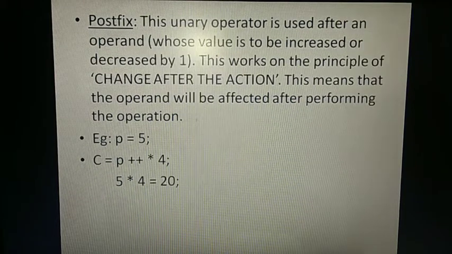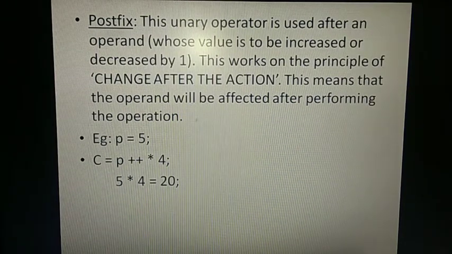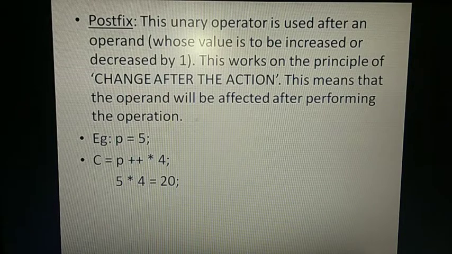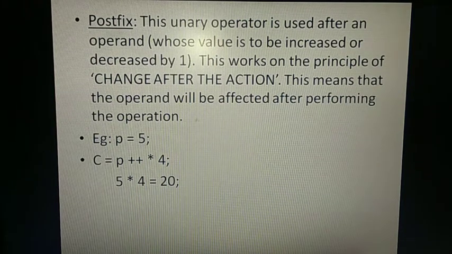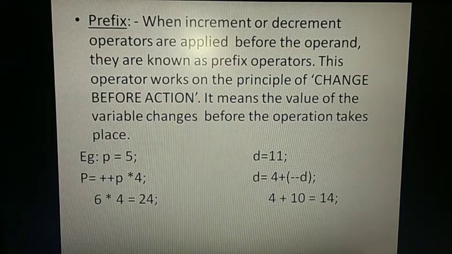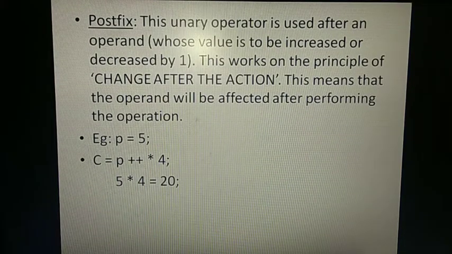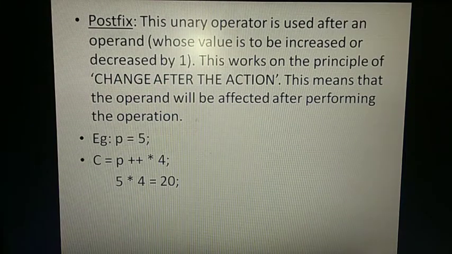Yes. Next, coming to the postfix. This unary operator is used after an operand whose value is to be increased or decreased by 1. This works on the principle of change after action. Prefix is change before action. Postfix is change after action. This means that the operand will be affected after performing the operation.